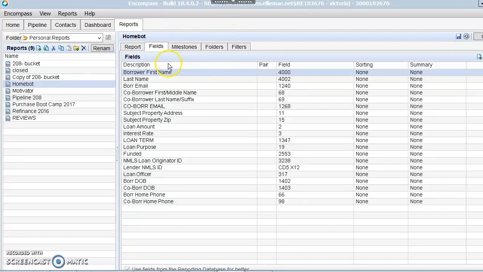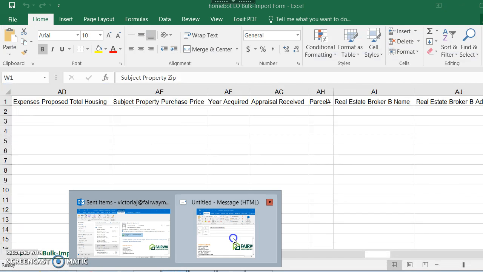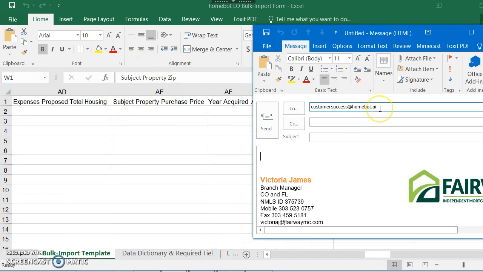Once you have this report from Encompass, or you filled this out yourself, you would email it to customersuccess@homebot.ai. Make sure that you put my contact information or my name, email, etc. in the email if you're sending it on my behalf, because they won't know who to put these with otherwise. I think that's about it.